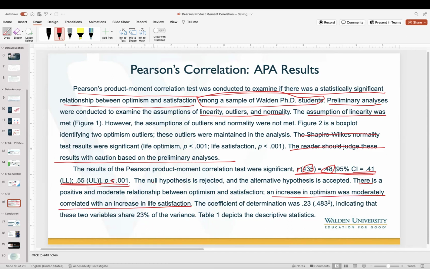Then we always have to report something called the effect size, and that's the coefficient of determination. That is just squaring the 0.483, which is the r value, and that comes to 0.23. And that means that these variables share 23% of the variance, okay? They're correlated in the variance, and so they share 23% of, kind of, the same content. If there's a higher variance shared, they're probably even more highly correlated, and your coefficient of determination or your r value is going to be higher, meaning an even stronger percent of variance that's shared.